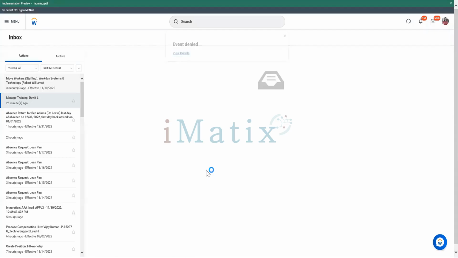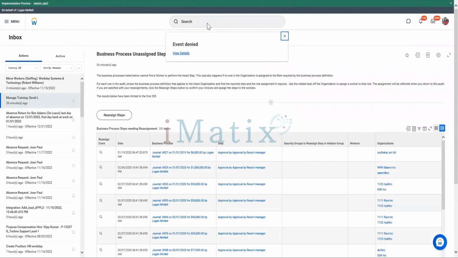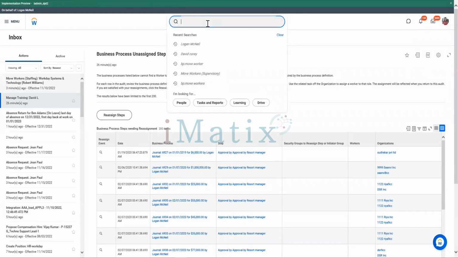I will show you later how the security works. But whatever task Logan has received, the one we just triggered, we have denied this one. Since we wanted to test without any approvals first, then make changes to the business process, add approvals and then do testing, there is a reason I removed that. What I will do is go to the Office again.